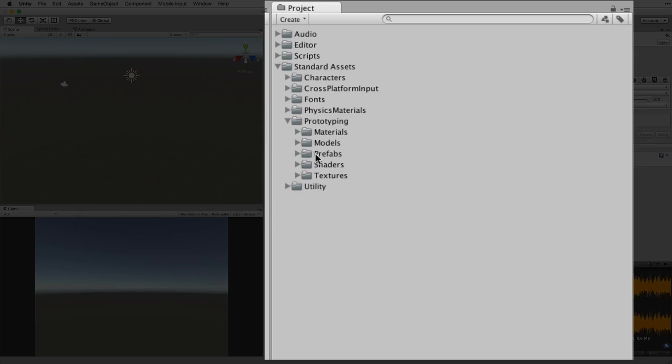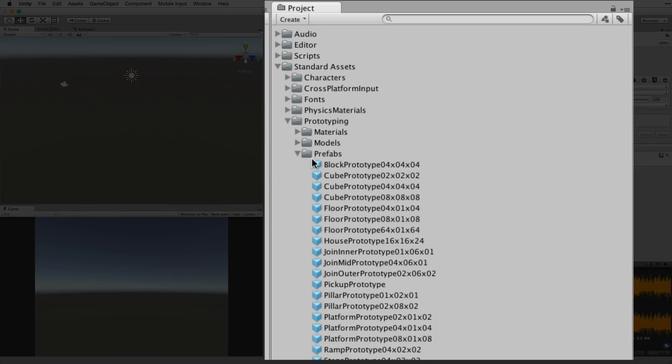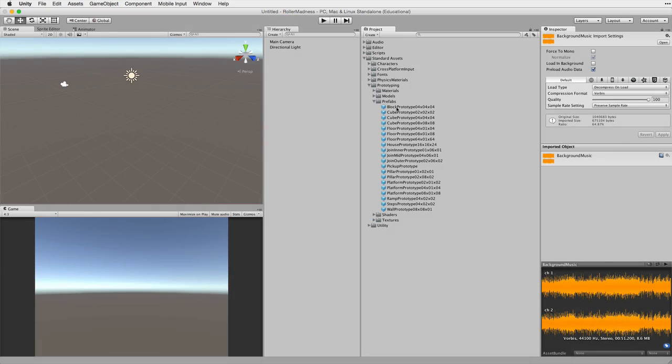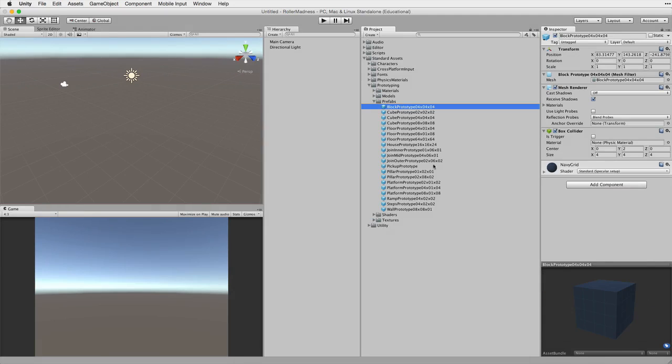Within this folder, you can see there's a prefabs folder that has several prefab objects, which we'll talk about in a moment, that make up these geometric shapes. It's a little hard to see down here in the preview, but you can see there's a block prototype. 4x4x4 means 4 meters by 4 meters by 4 meters. If I just scroll down, you can see there's blocks and cubes.